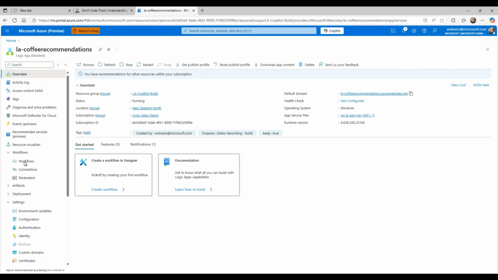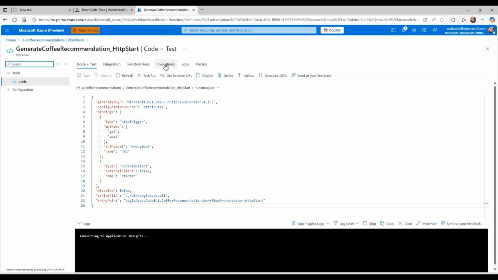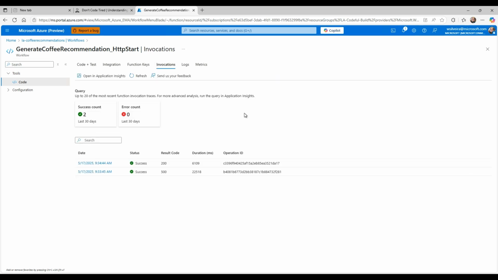to the customer. The same application can be deployed to Azure, where Codeful and Codeless work side by side as a Logic App Standard, taking advantage of the same operational capabilities available in Azure, from execution overview to individual execution details.